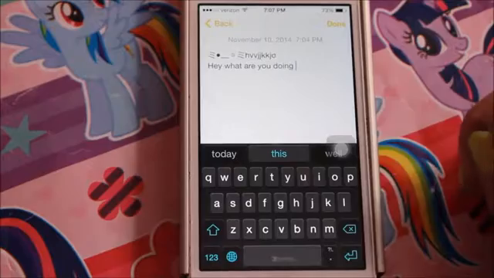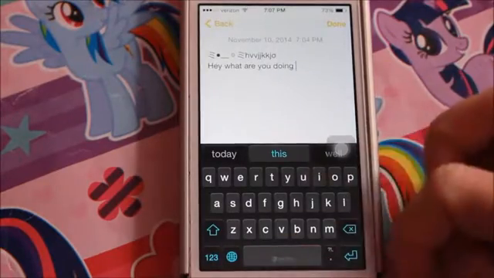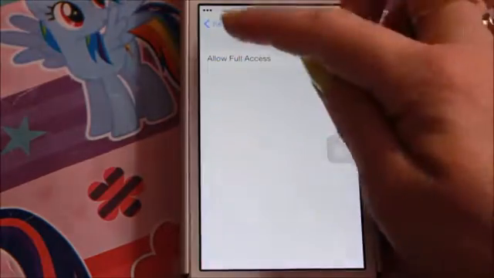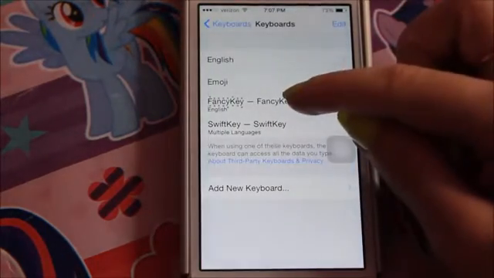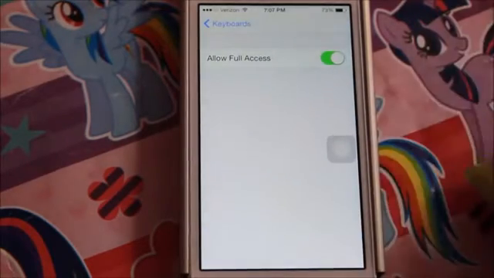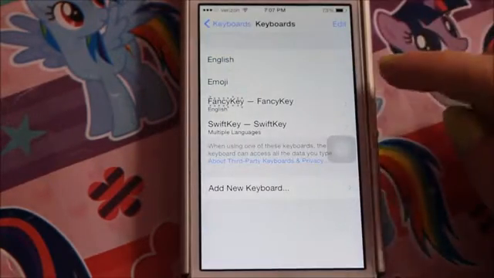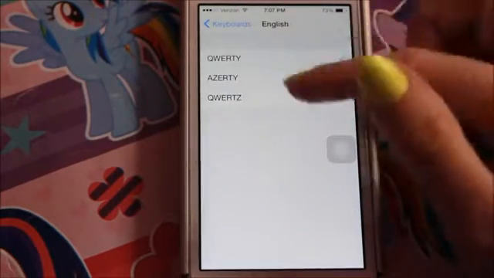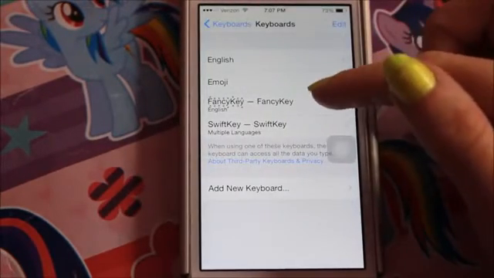So that is SwiftKey. Now the Fancy keyboard is the exact same thing. You just go into your settings, and right here you can see it's on Fancy Key because I added it already. You can go in there and allow full access. Now I have my keyboards set on English, emoji, Fancy Key, and SwiftKey.